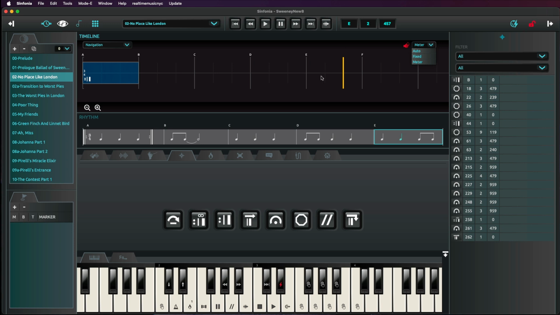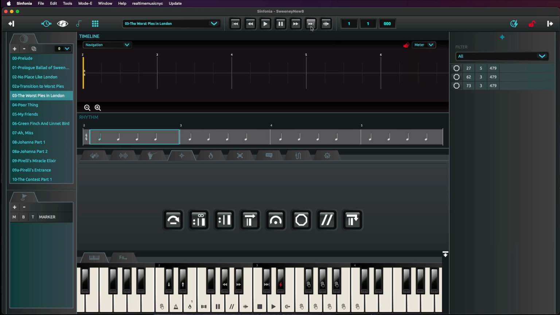Let's move to a song in 4/4 time. And select fixed. The default is a quarter note. Let's go ahead and change it to a half note. And now when I drag, I get a half note duration.